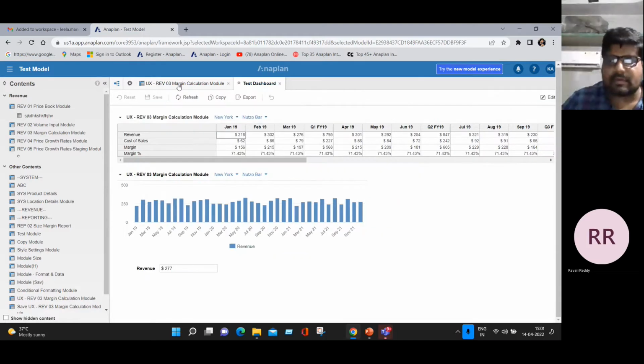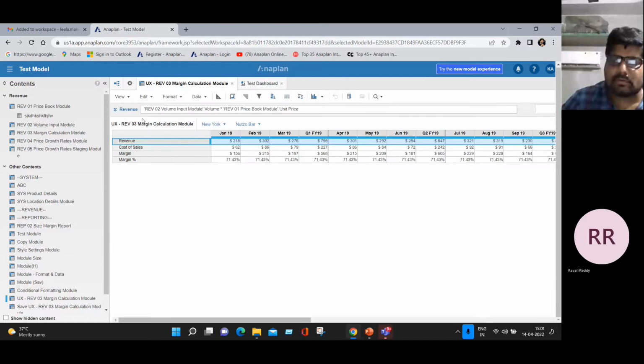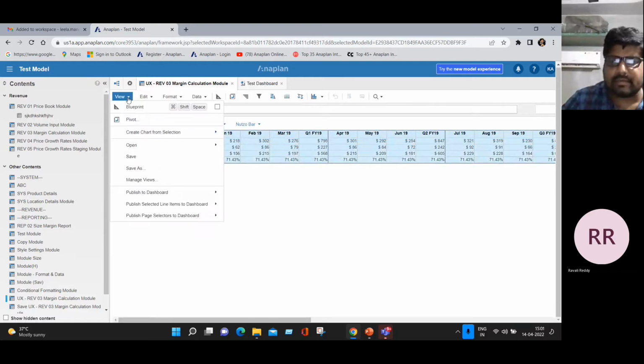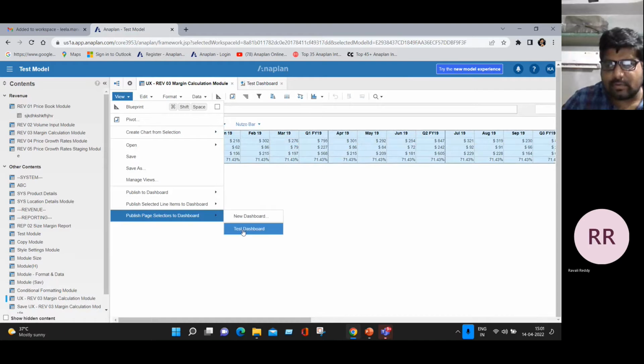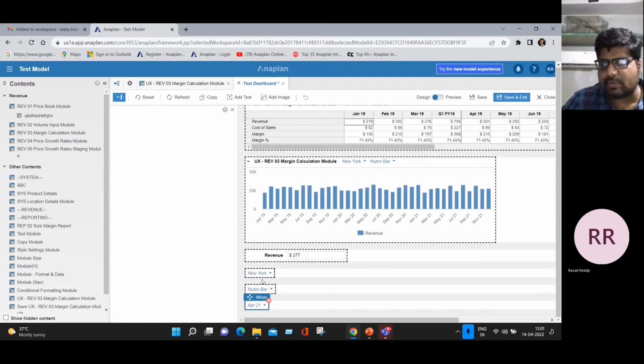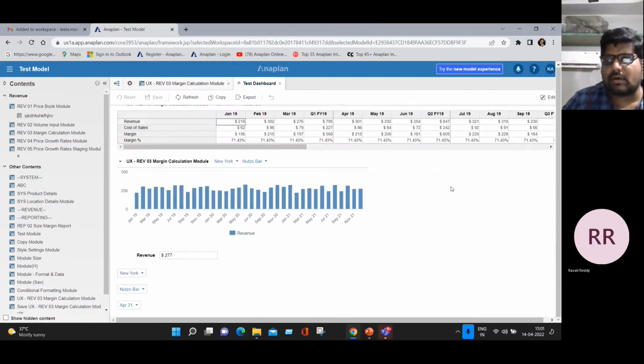And the last option is how to publish page selectors to the dashboard. By clicking the view drop down, selecting publish page selector to dashboard, select the test dashboard. So here the page selectors will be published to the dashboard. Then click save and exit. This is how a module, a line item, a chart, an individual line item, and page selectors are published to a dashboard.